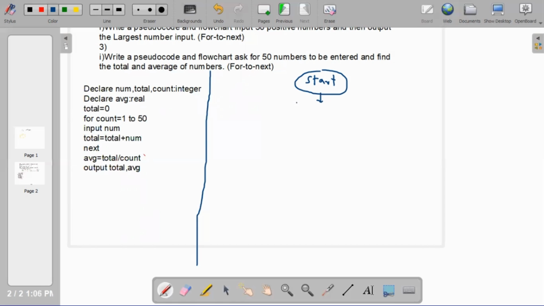So take one process box like this and add total is equal to 0, and count is equal to 1. Okay, this work I have completed. Total is equal to 0, count is equal to 1.